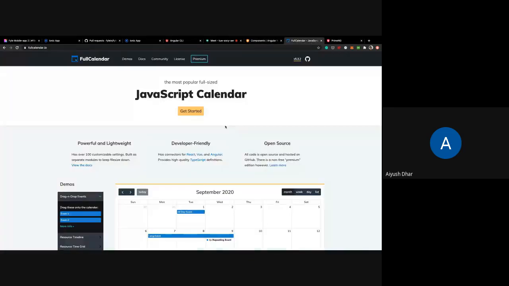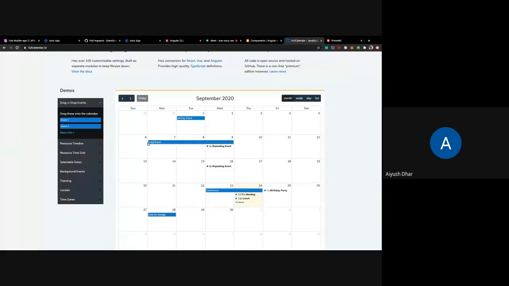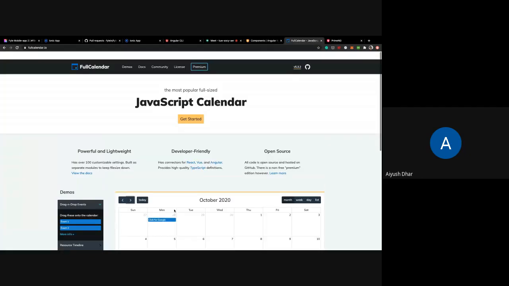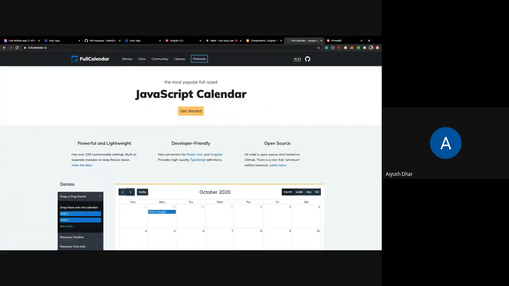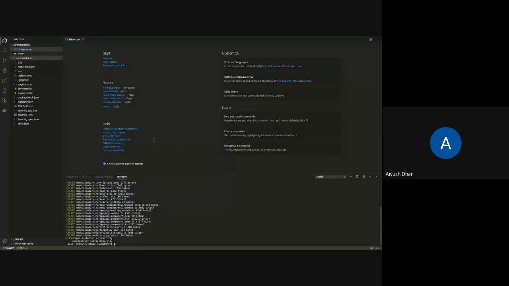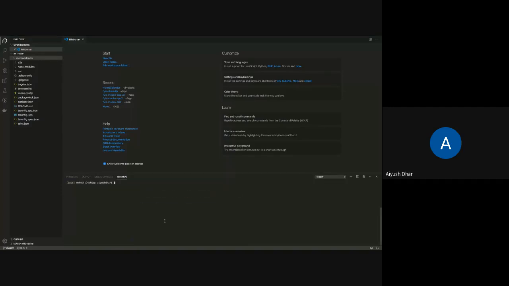So what is FullCalendar? FullCalendar allows you to create a calendar inside your application with one single component. What components are, I'll come to. Once the new Angular application has been created, you would probably want to run it, right? The command to run something is ng serve.